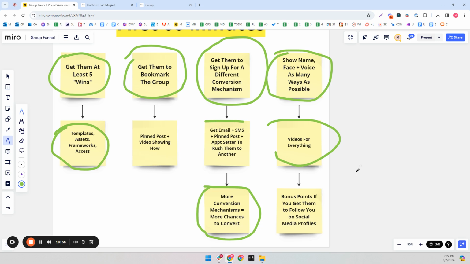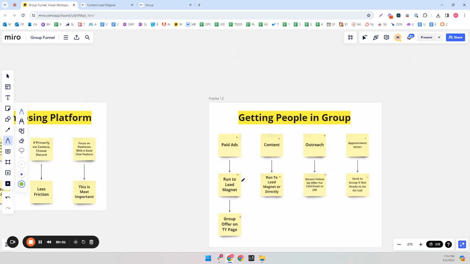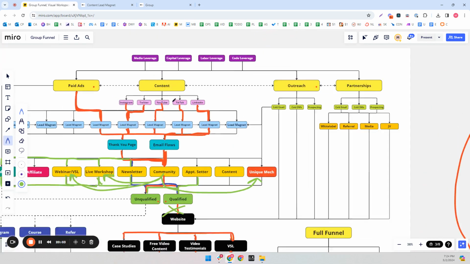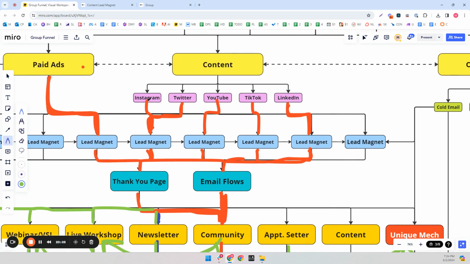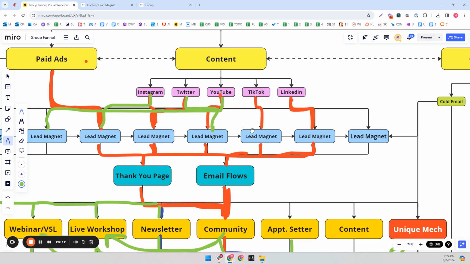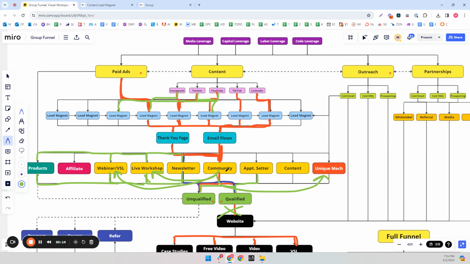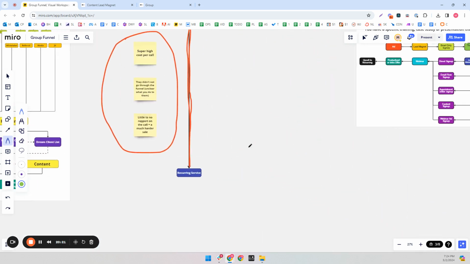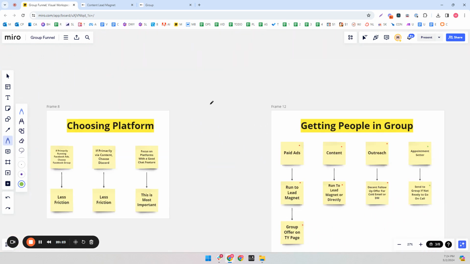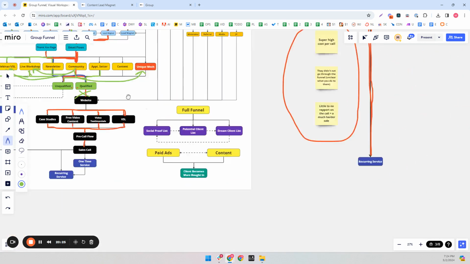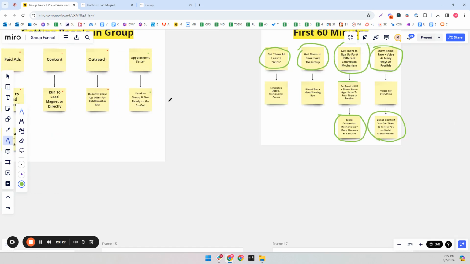And bonus points if you can get them to follow you on social media profiles. Let's say they came in through ads, now they're following you on Instagram. They can come into different lead magnets, or they're following you on Twitter, or now they're subscribed to your YouTube channel or whatever. Now the funnel, instead of ending here, we go back to the top, and now we have more ways for them to come in. It's how it all works together, and it's how the ecosystem is. It's not one thing. We need to have every single thing in the entire funnel.